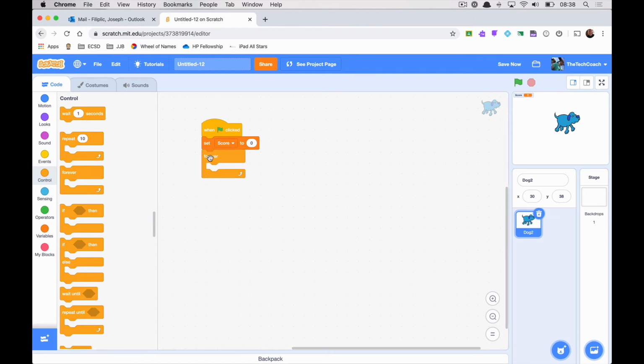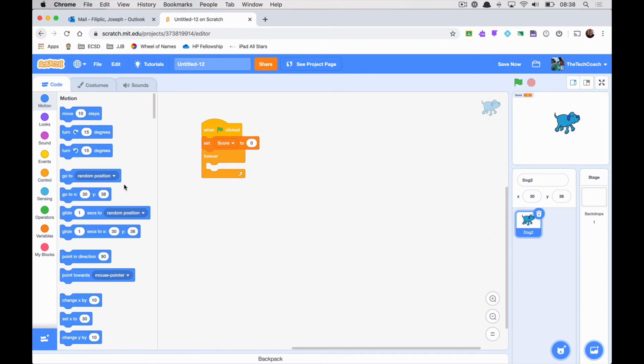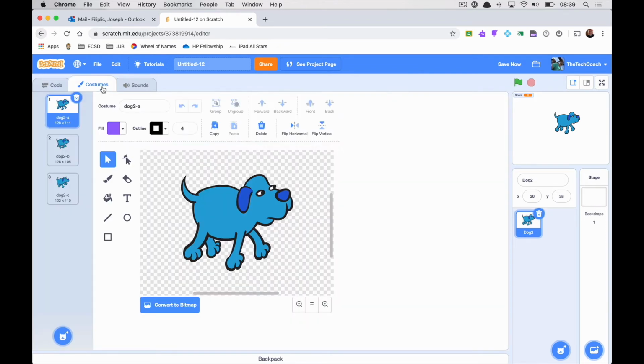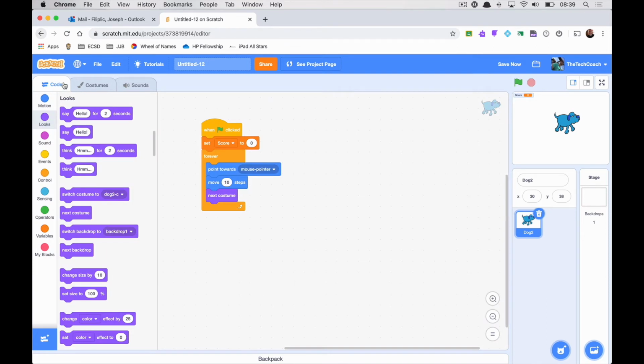From inside the forever loop, we want our dog to point towards our mouse pointer, and it'll move 10 steps. That might be a little too fast, but we will adjust that later. And then, you know what? We're going to animate it. This dog has a few different costumes. Okay, so animate it to the next costume. And it's going to keep on doing this.